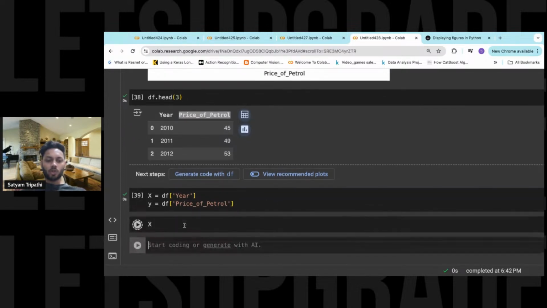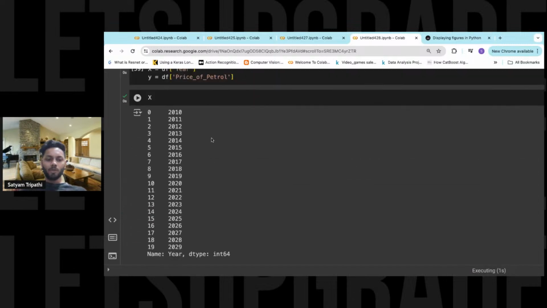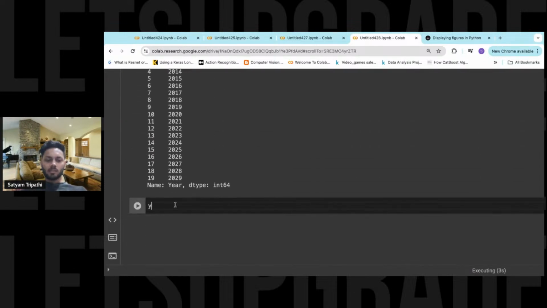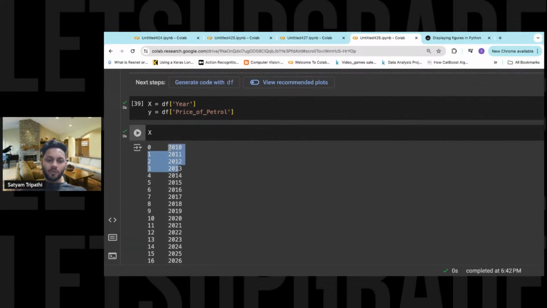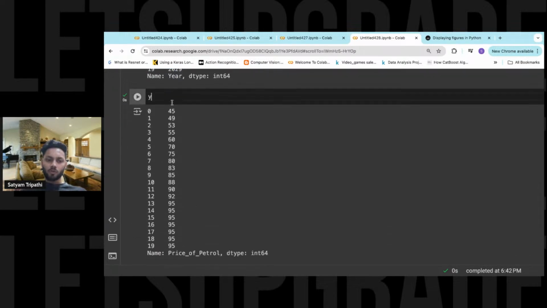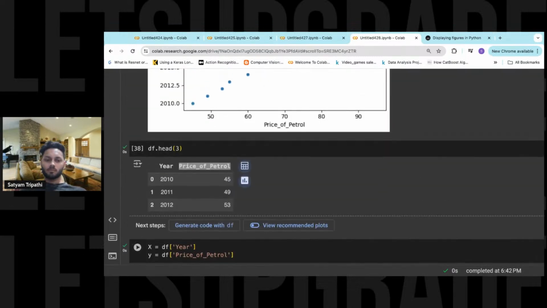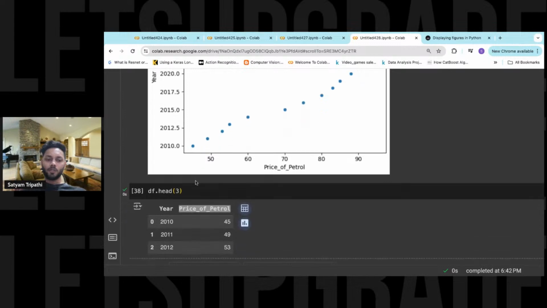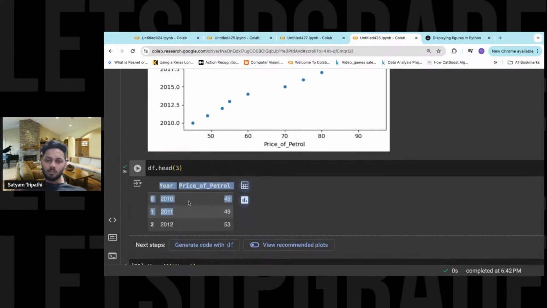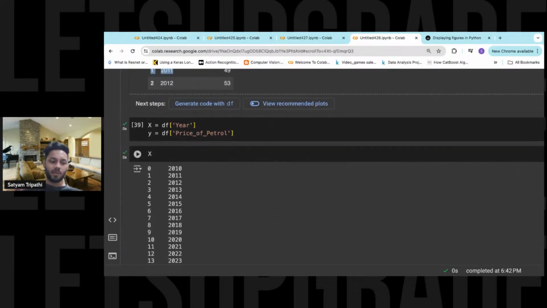If I call x, I'll get the value of x, and y. Now we're going to teach the model that with respect to this value, you have to learn this value. We are dividing it into two variables, and each and every time we'll do the same thing over here.